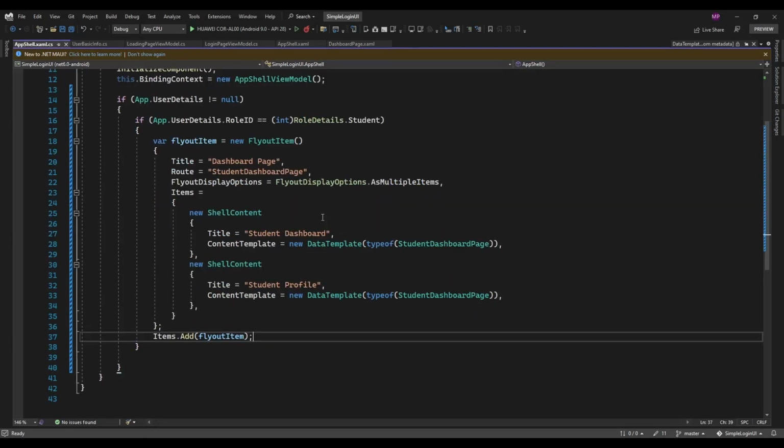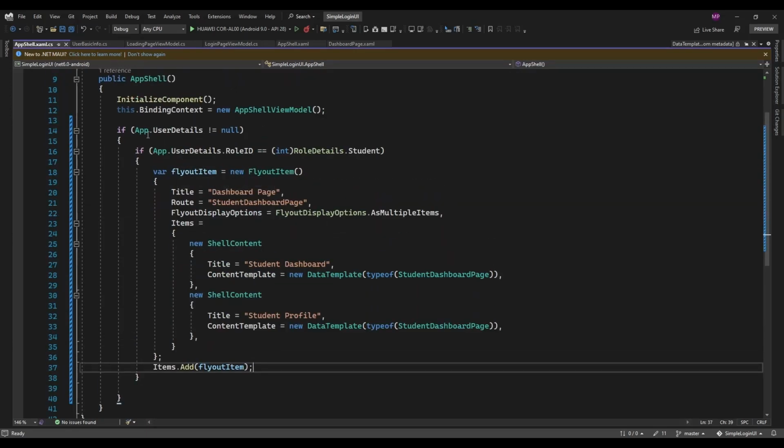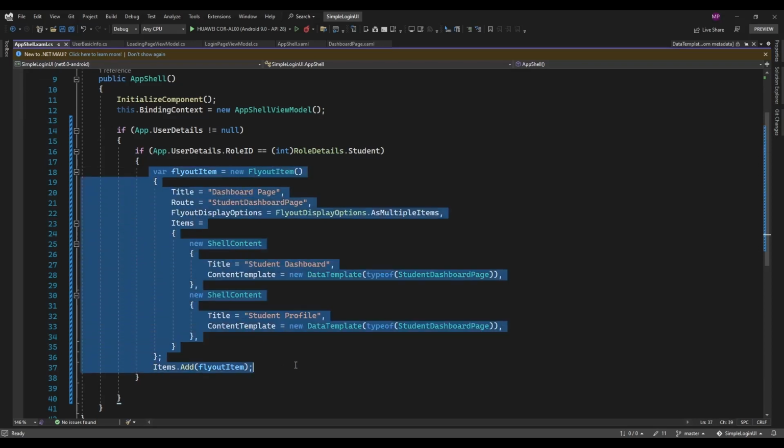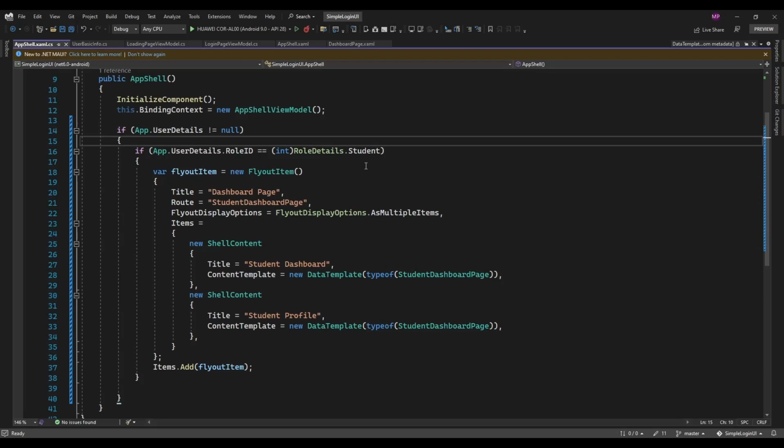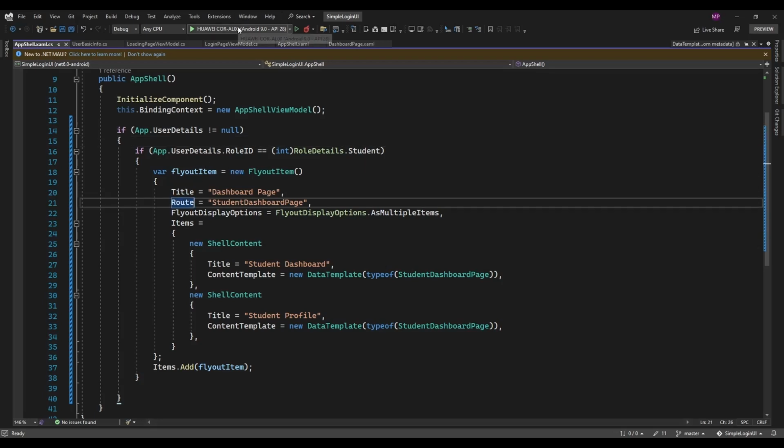So here when it comes, it will check if the user details is not null, then just add this flyout item for the student role. So let me run the application. Right now it's going to crash. I'm just going to tell you the reason why.